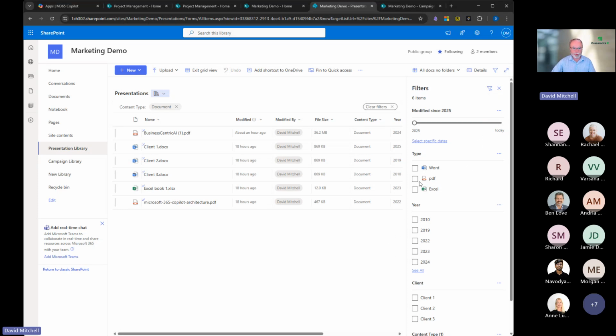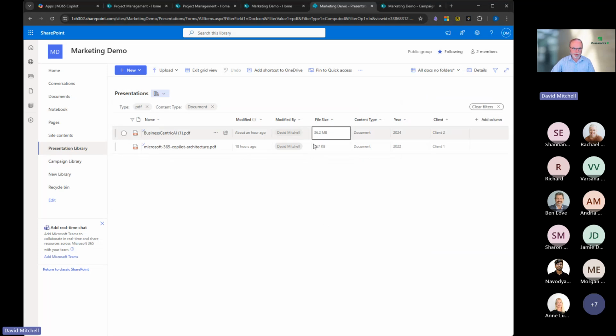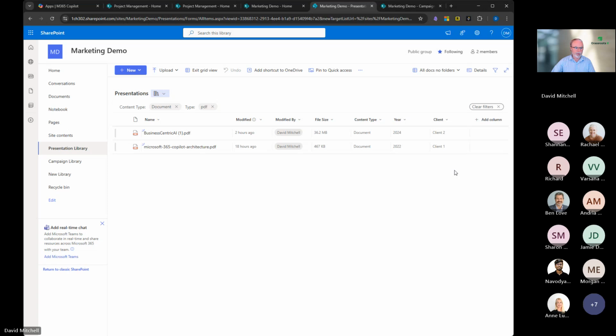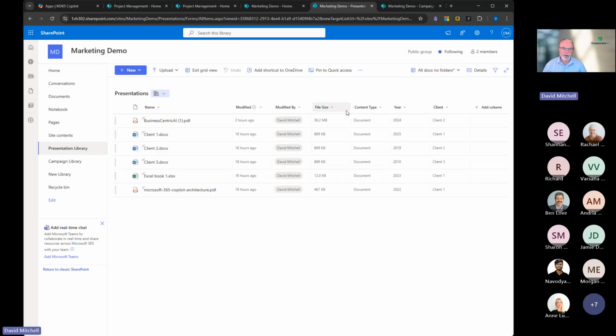If I say, for example, I just want all the PDFs, so that's the filter there. If I click up there, I can go save view. Now, see what happens when I do that. Oh, no, it's saved over all docs, no folders. That's right. I should have created a new view and saved that, but that's fine. I can clear the filters and I should come back.